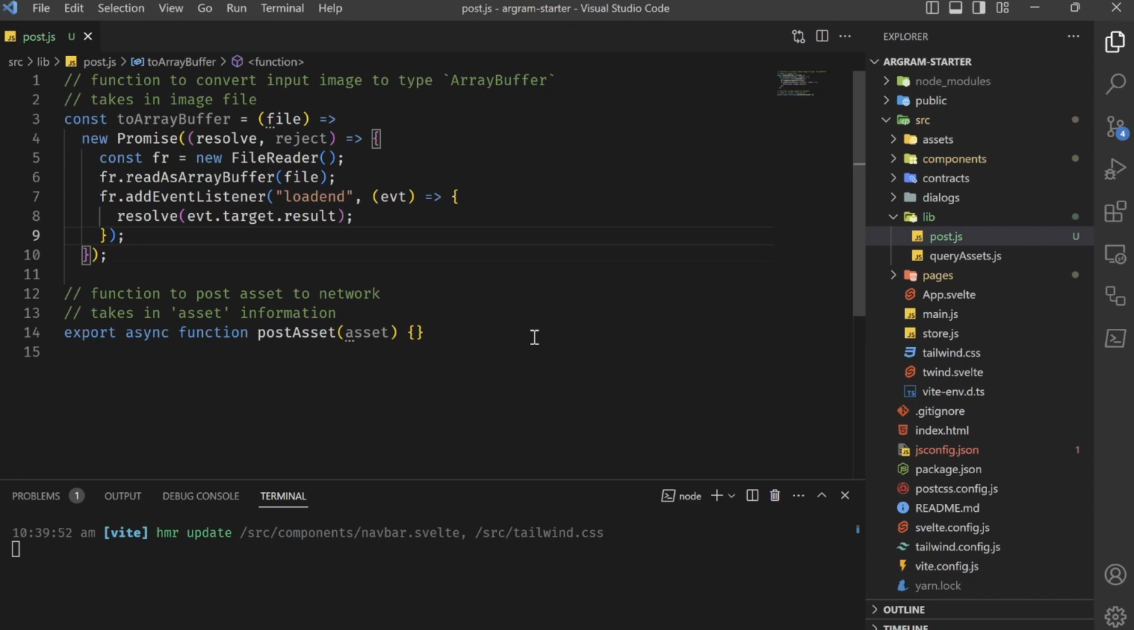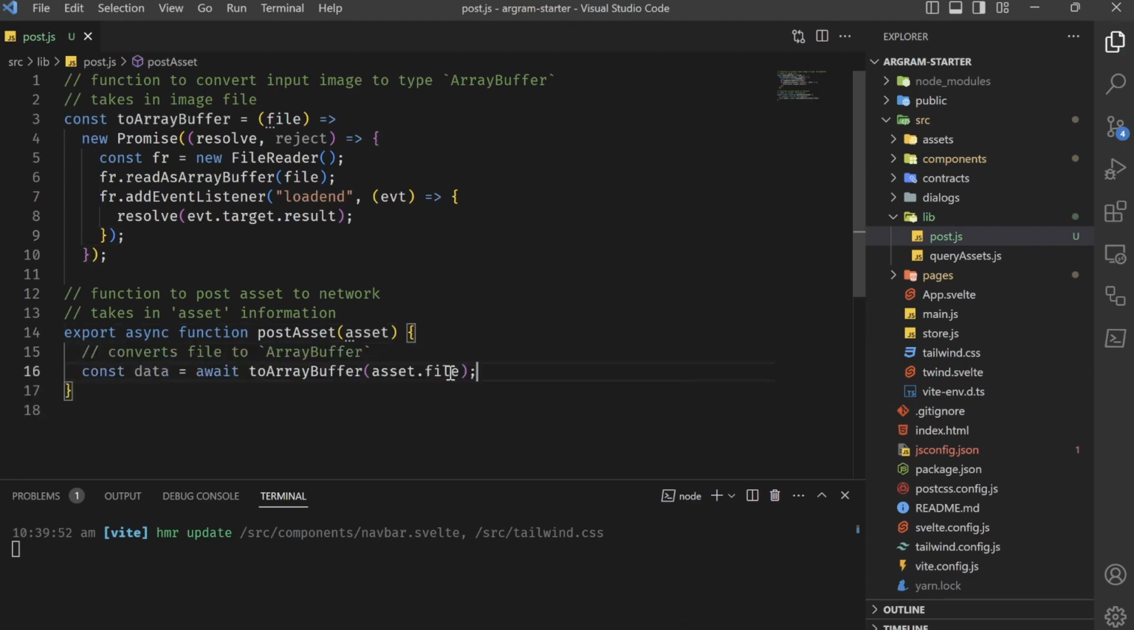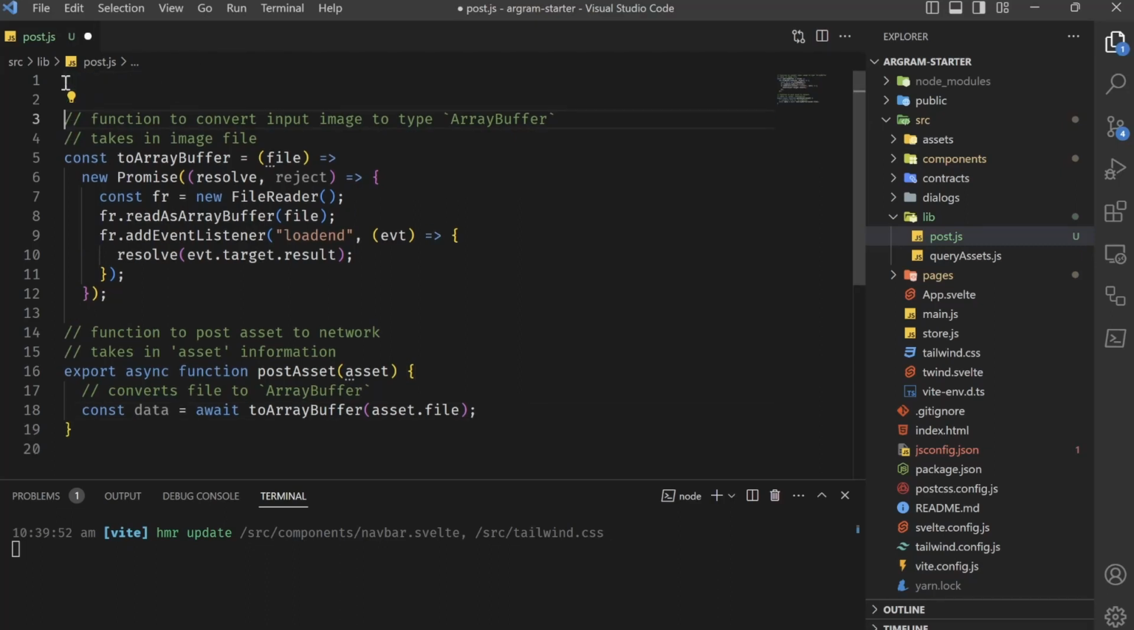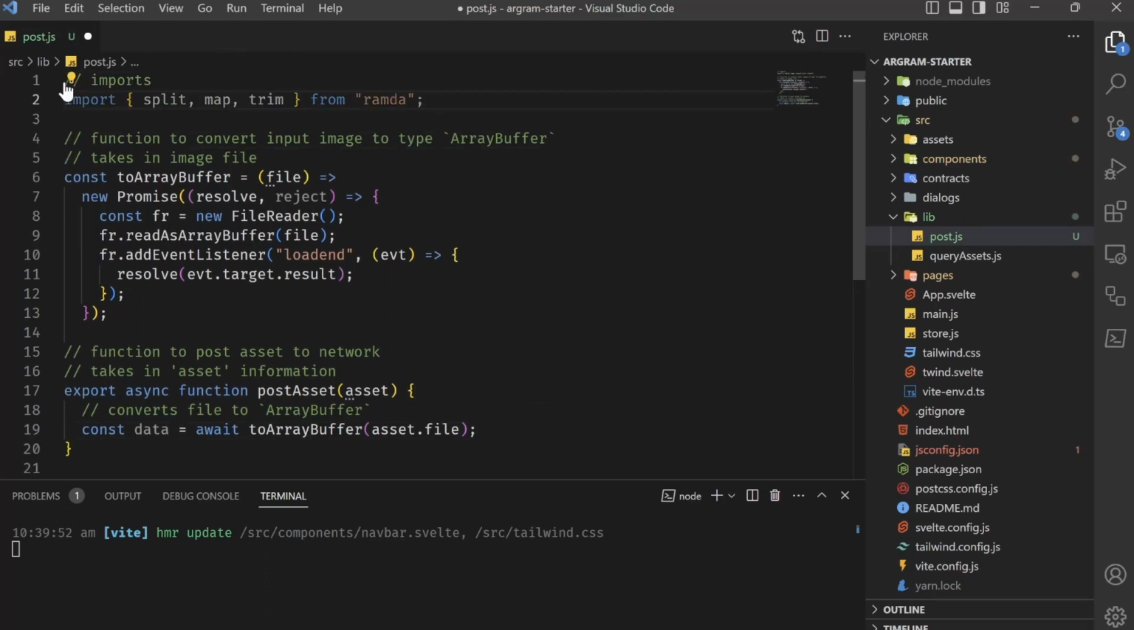Next, we're going to call this converter inside our post asset function. As you can see, we pass in the file received from this asset object to the array buffer function we have just created, and it returns the data type as an array buffer. Now we want to associate some tags with this data. So we're going to start off with an import first. This import will help with data cleanup.